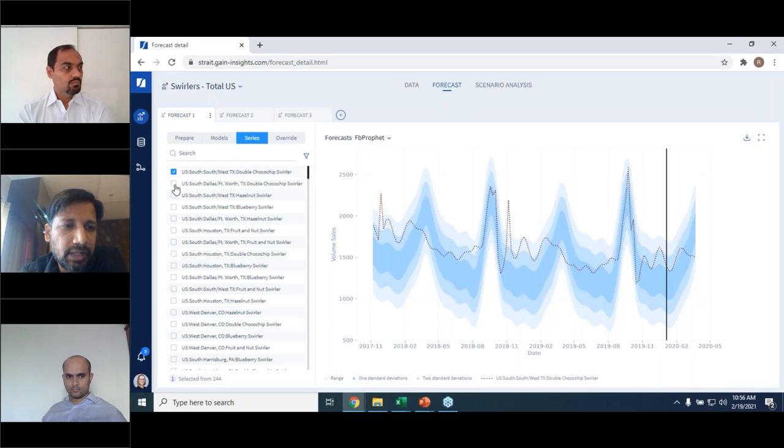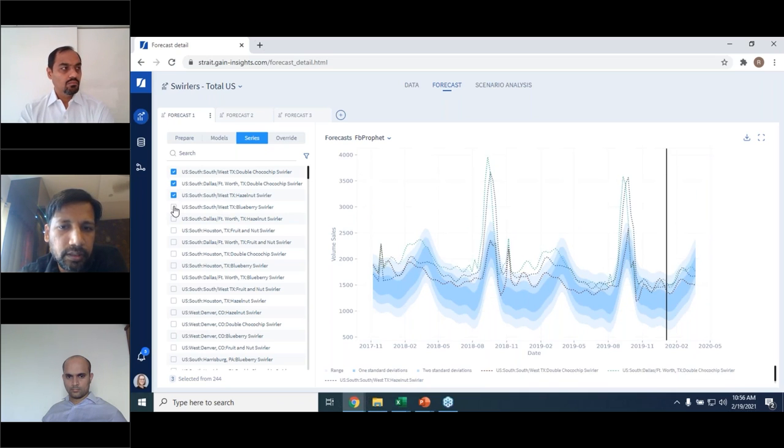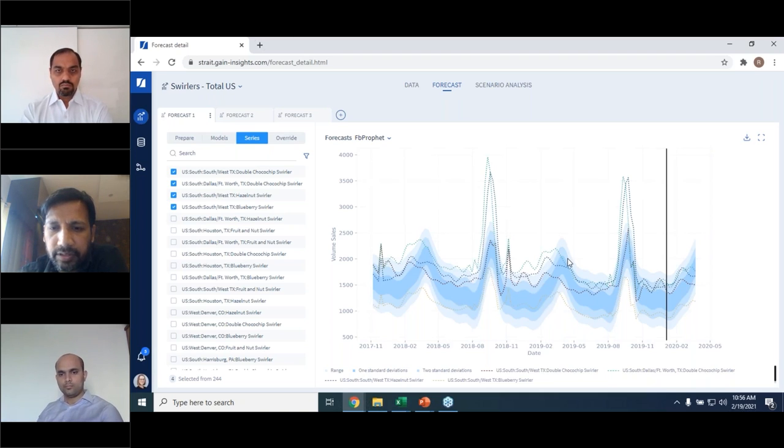Okay, I can look at multiple series for comparison. What it clearly shows is this green line, right? For some reason, Double Choco Chip Swirler in Fort Worth is doing really well. It's very popular there, and it continues to consistently outperform the overall average sales in the total US.